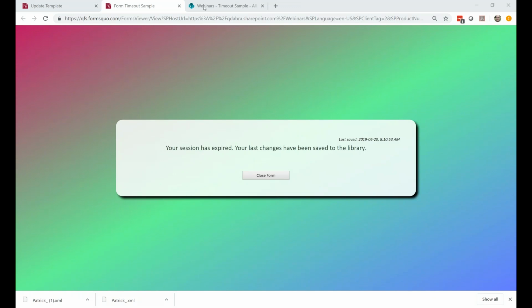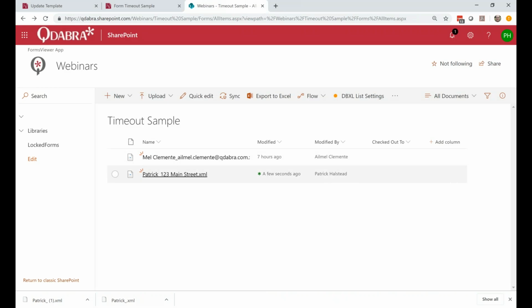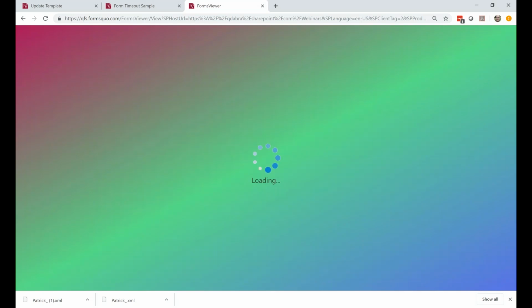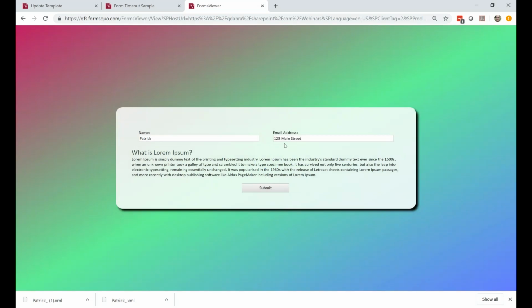And if I go to my library, you can see there it is. So I just refreshed it. And of course, this is the same form that I just filled out. It automatically saved it. I didn't have to click submit. It automatically saved it when it logged me out. And if we were to wait here again, after opening it from the modern library, you'll see it one more time.